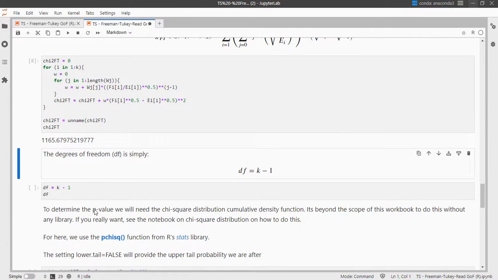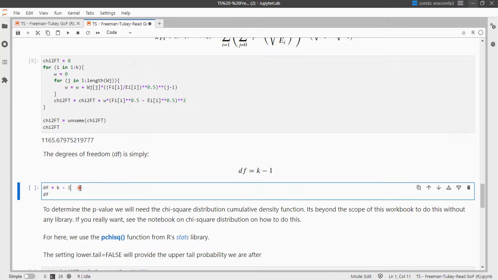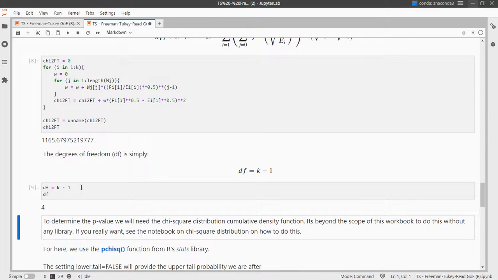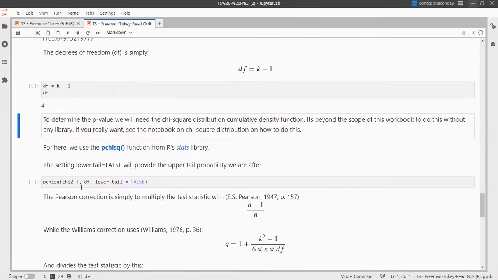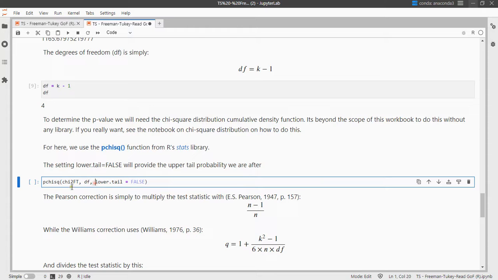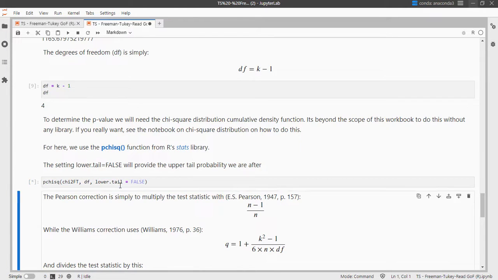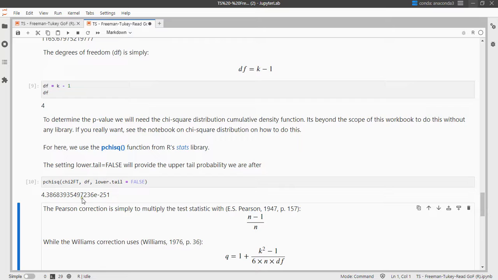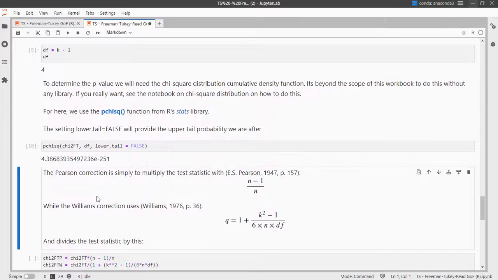The degrees of freedom is fairly straightforward. It's the number of categories minus 1. And then we can determine the p-value, the significance, if you will, using the pchisq function. I'm going to say lower tail equals false, so it gives me the upper tail immediately. And this is extremely low, so usually we would then reject the assumption that all frequencies are the same in the population, and they are significantly not.